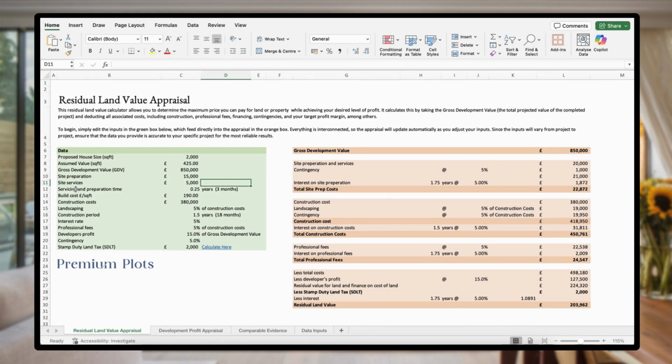Next we have our servicing and preparation time for the site. Now, if the site's a complete mess, the property's a complete mess, this is going to take longer. So this is the time to get the property prepared for the renovation or the site prepared for a self-build project. Next, we have the build cost on a price per square foot. We'll change this for the appraisal to £200 a square foot. This then automatically calculates your construction cost by multiplying your build cost per square foot by the house size. That gives us a total construction cost of £400,000.